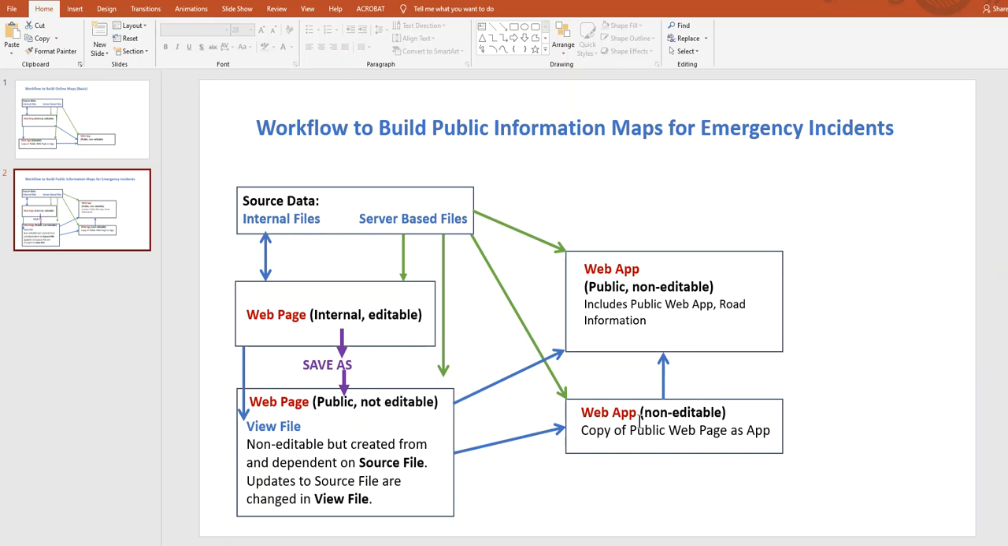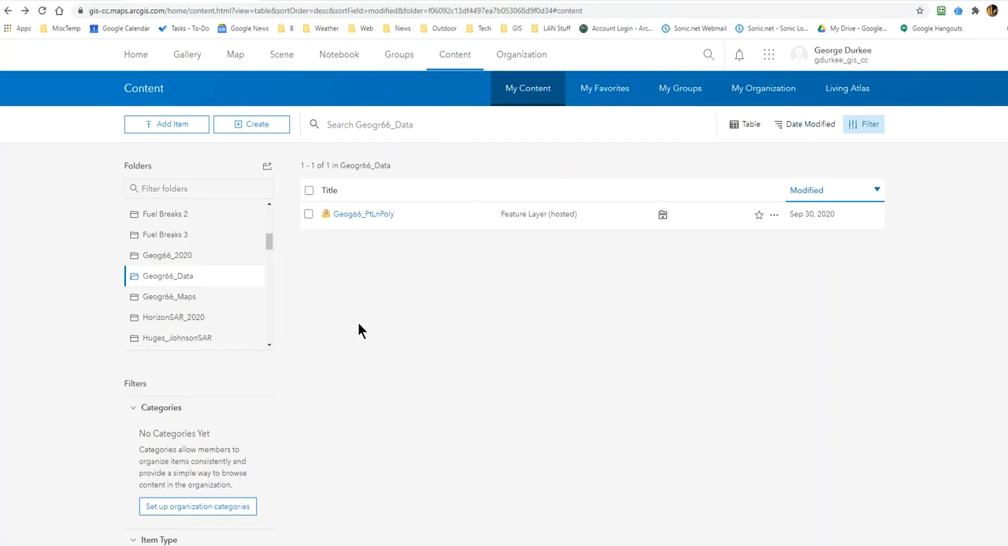Because you can also, as I mentioned in the last video, close your internal feature class to editing and only edit it when you need to and then close it again. So that's what we'll do right now. We'll make a view file of our Geography 66 point line polygon feature class. But before we do that, let's take a look at some of the tools that are available.